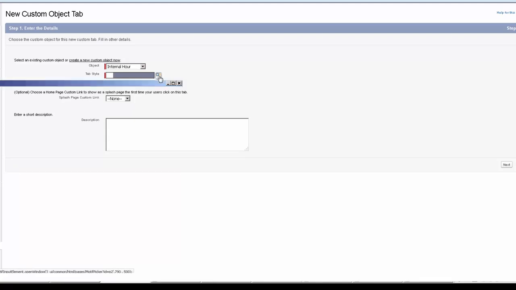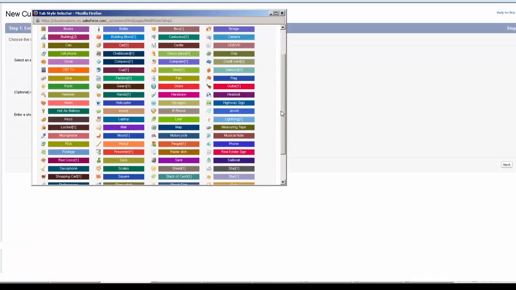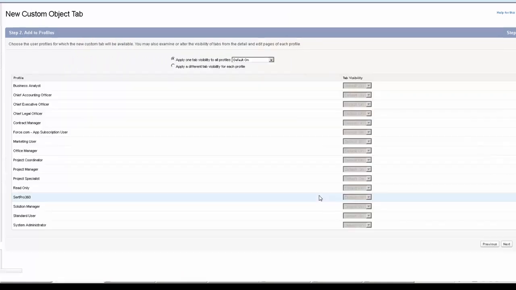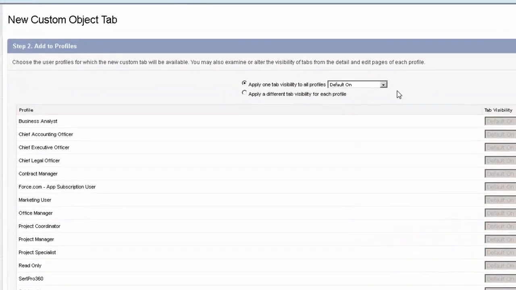And I'm going to choose a tab style. Now, when this window pops up, I can choose from a variety of different icons. In this case, I'm going to choose the flag. Once I click Next, it's then going to ask me for the tab visibility. So I have the ability to control who has access to this tab by default. So for example, if I leave this as default on, then everybody's going to be able to see the tab when they log in. If I leave it as default off, it's going to hide the tab, but it will give them the ability to add it to their tab row if they'd like.